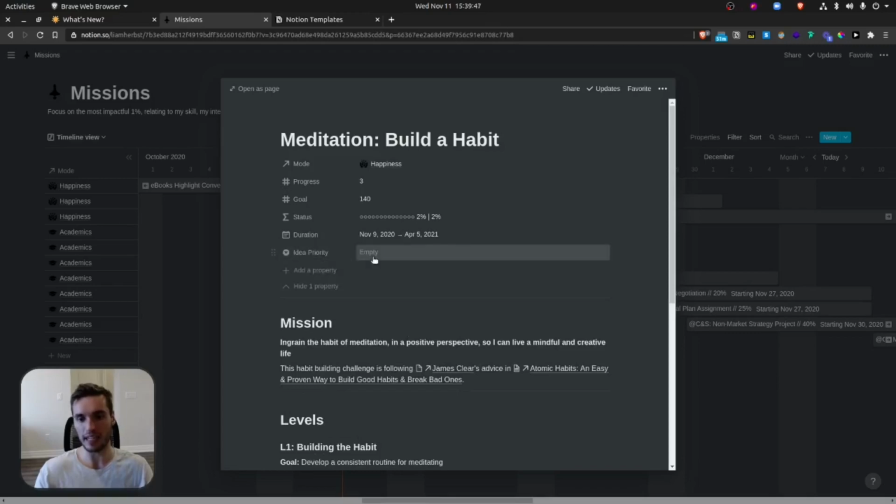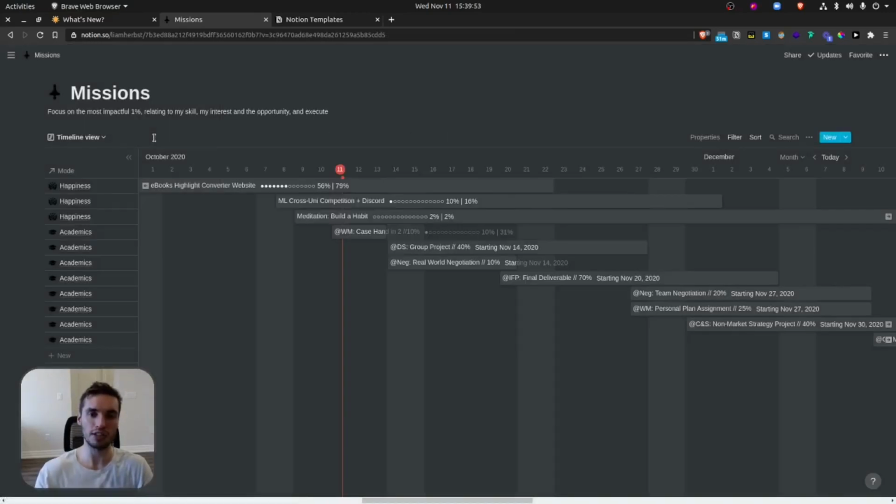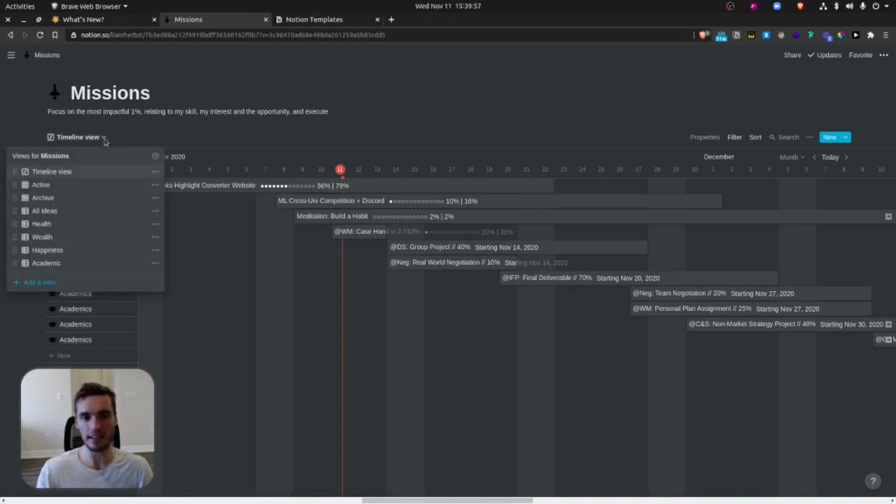Lastly, there is the idea priority variable, which I have hidden here for any new projects that I plan on working on in the future. This is a holistic database that has my ideas as well as my archive, project archive as well.